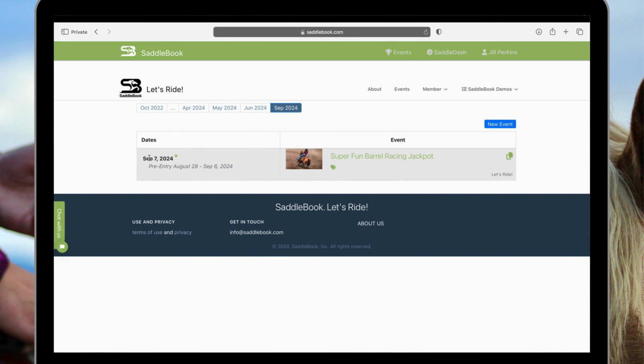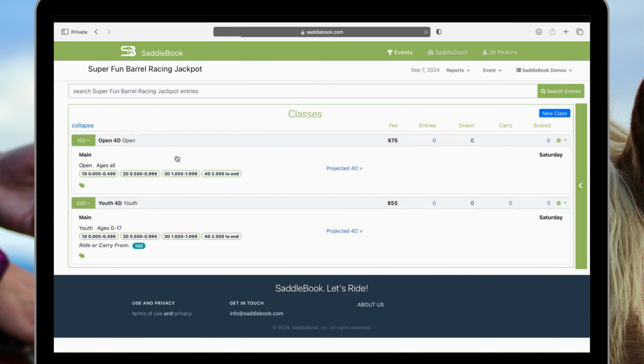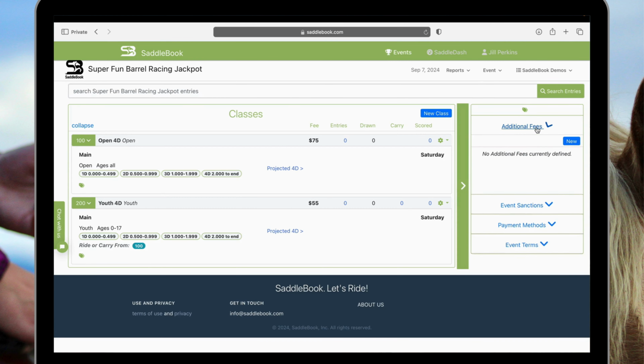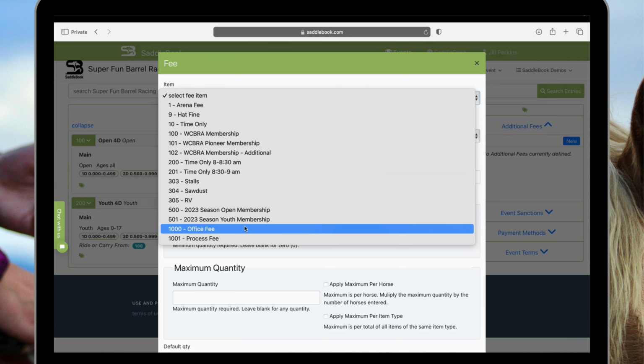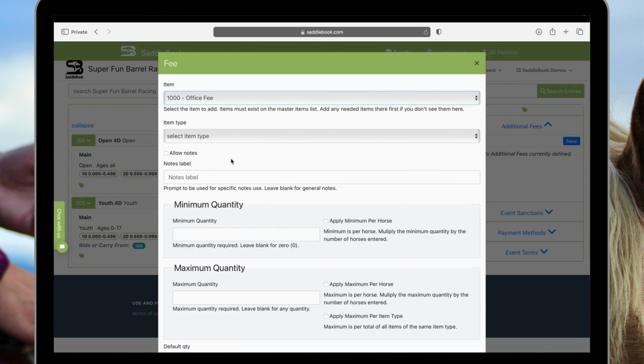And then we can just click the little gear next to the date to go back into our event. Then we'll just click the green sidebar on the right of all the classes, go to additional fees, and then new. And then we'll select what we just created. So I'll go ahead and select the office fee here.